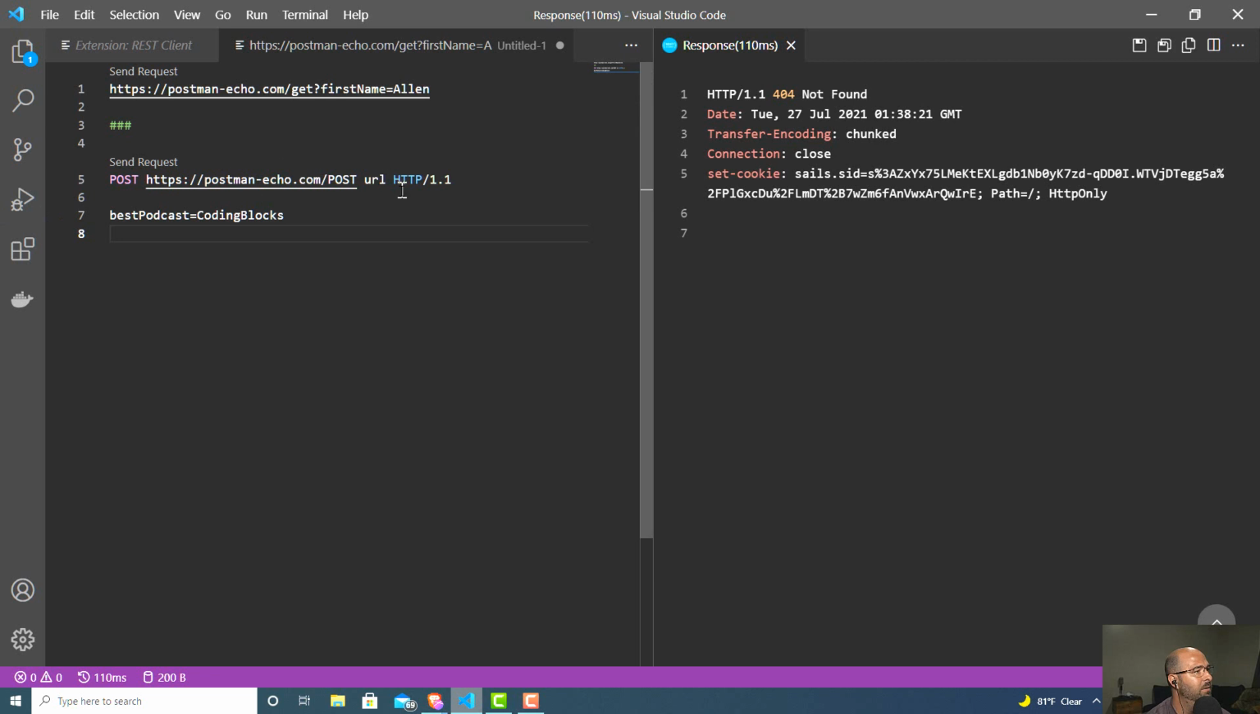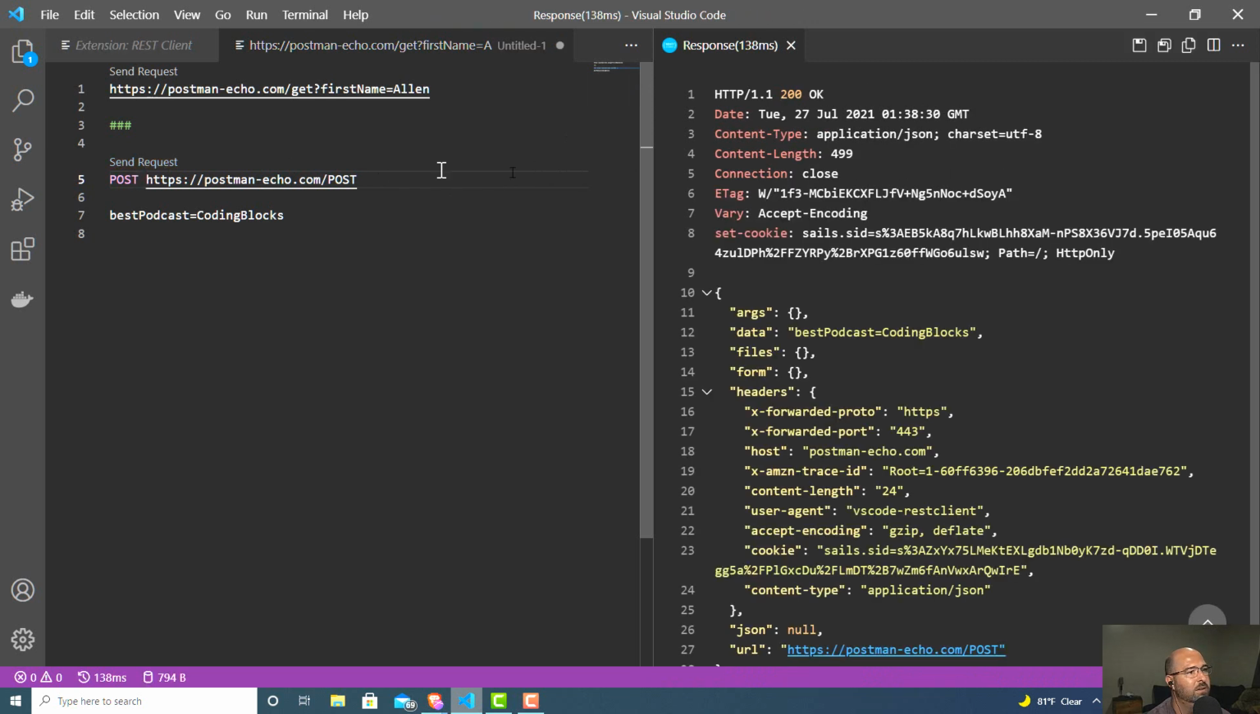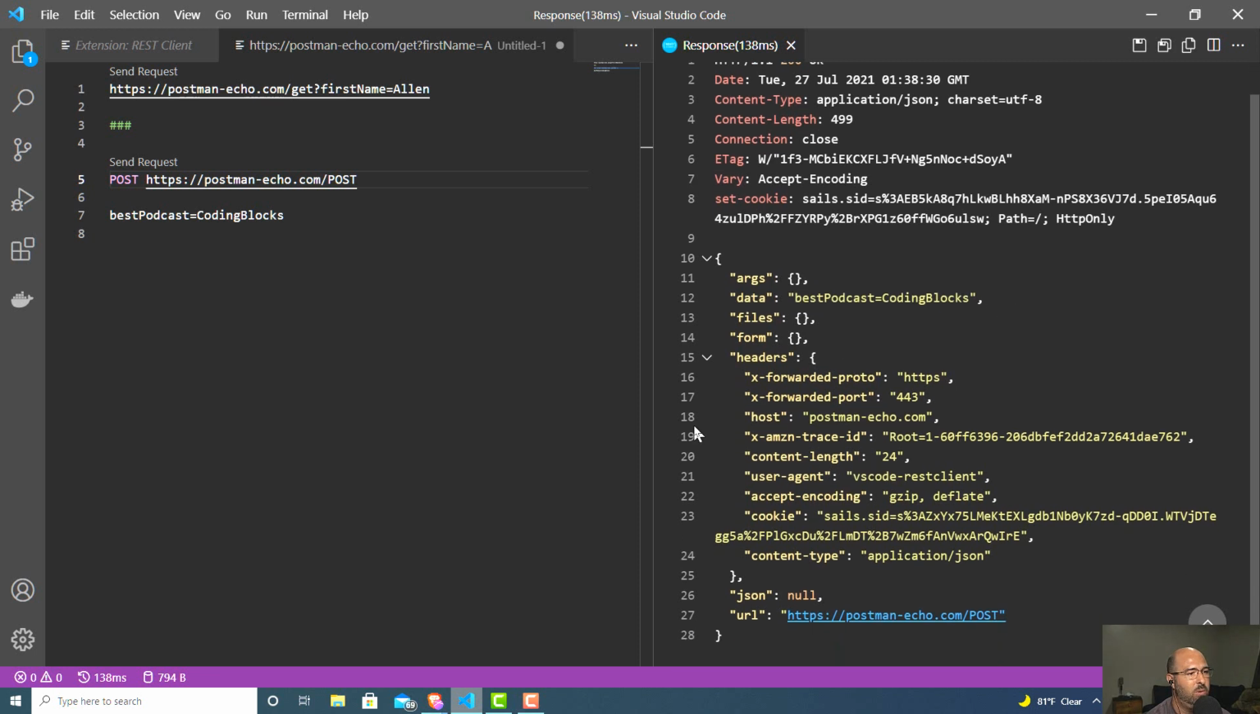Not found. Okay, so I did something wrong. I don't know what exactly. Let's try that. Okay, yeah, it didn't like that extra stuff at the end. So now look at this, right? So I can see that it was sent application JSON. It shows the args that were passed, the data that came in, you know, all this amazing stuff here. So really good, really useful.